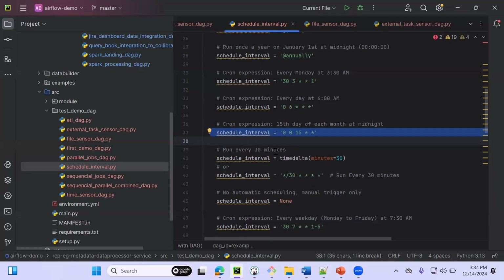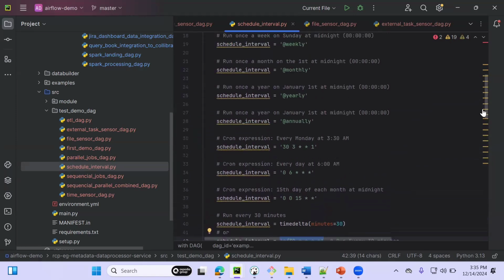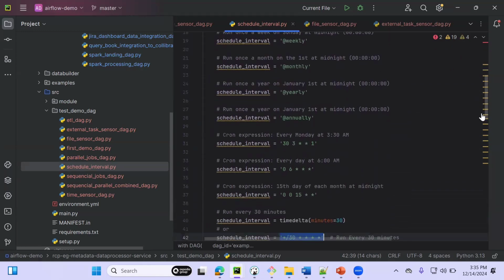Then run every 30 minutes. You can do either timedelta minutes equal to 30, or you can do it like this. If you provide this expression, the job will run after every 30 minutes.